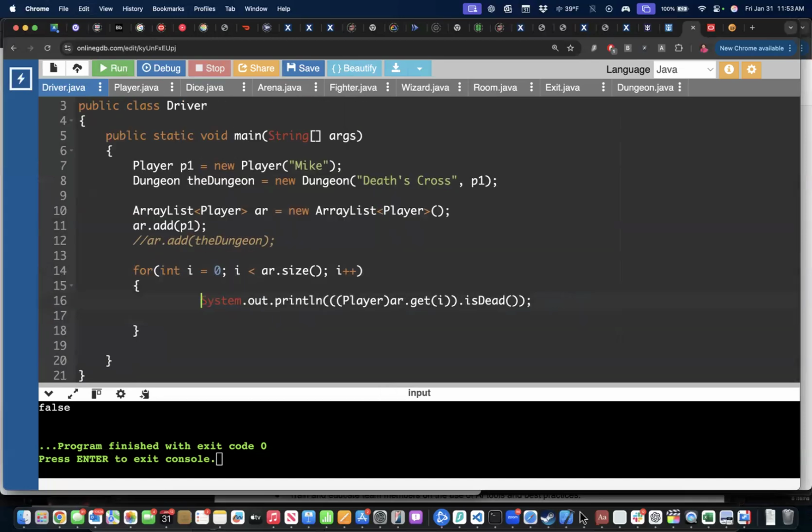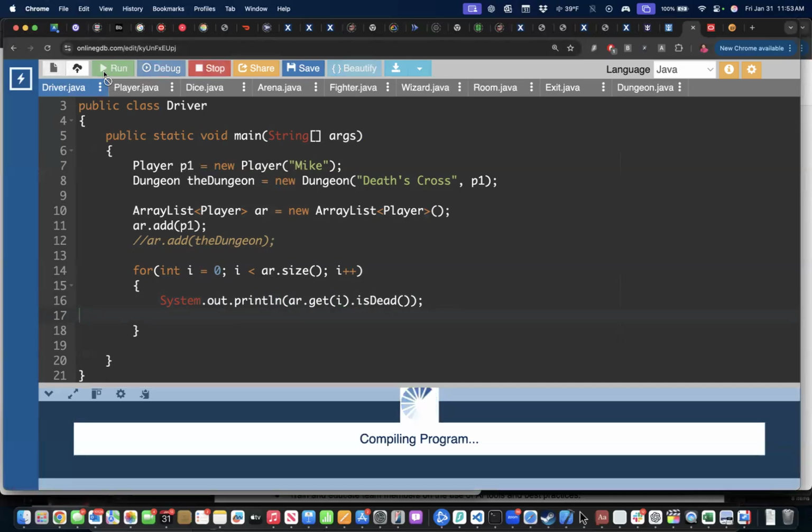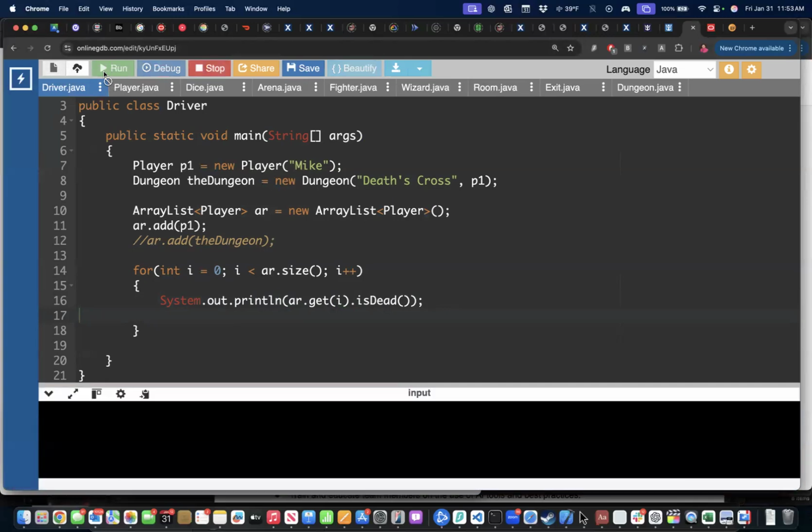But now, since I used the generic syntax to say my array list specifically holds players, when I get something, it will come out as a player. I don't have to cast it to be a player because we knew it was a player. Java didn't know what it actually was. So now, because I'm storing generic players, it'll come out as a player. Players have is dead. All right. Make some sense?